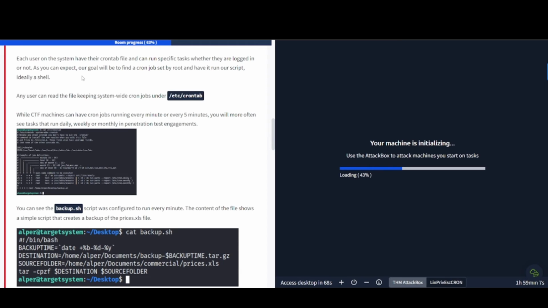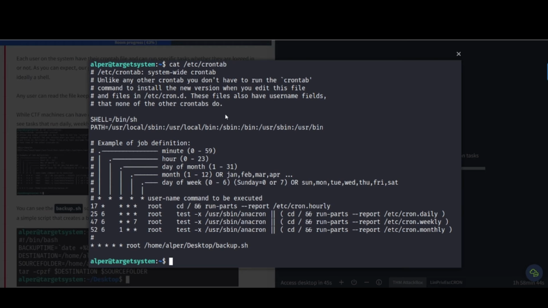Our goal will be to find a cron job set by root and have it run our script, ideally a shell. Any user can read the file, keeping system-wide cron jobs under /etc/crontab. While CTF machines can have cron jobs running every minute or every 5 minutes, you will more often see tasks that run daily, weekly, or monthly in penetration testing engagements, and that's what it looks like here.